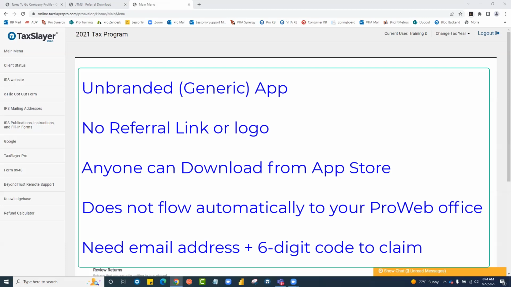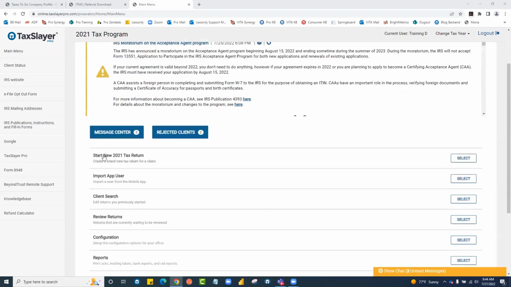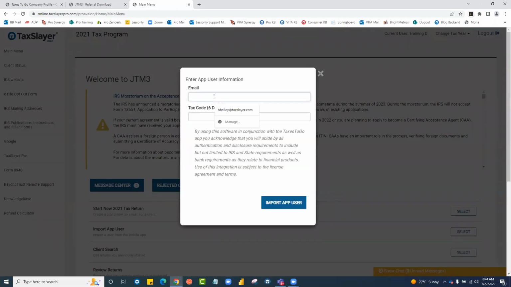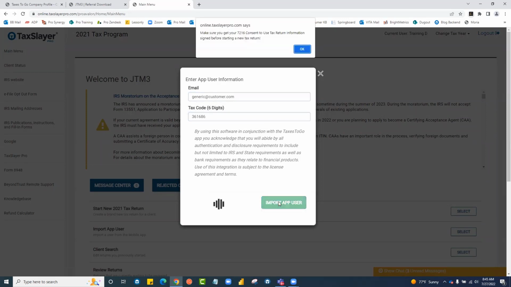And when they submit the return, they get a 6-digit tax code. So they must get in touch with you and provide their email address that they used to register the app and the 6-digit tax code. And once you have those 2 pieces of information from the taxpayer, you'll come on your main menu to Import App User. You'll put in the email and tax code that they provided. Once you've got the email and tax code in, you can click Import App User.